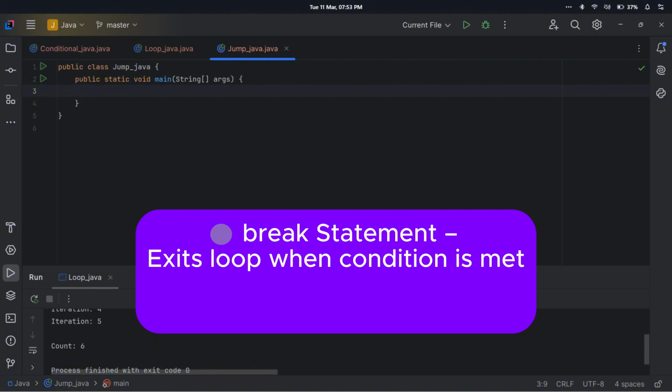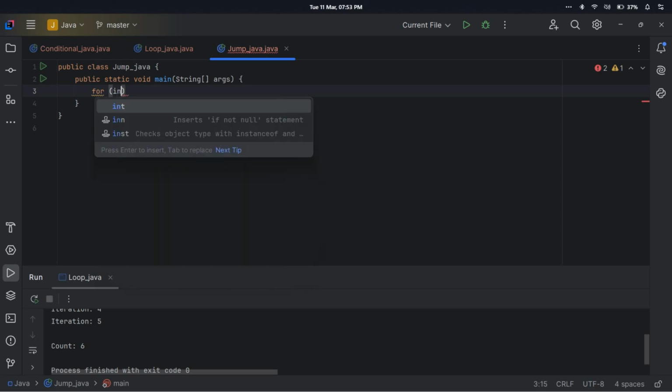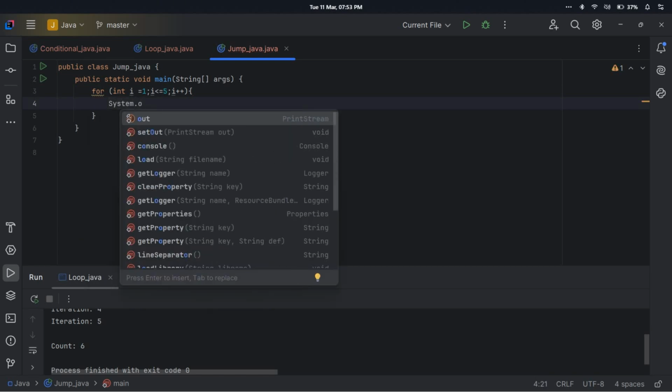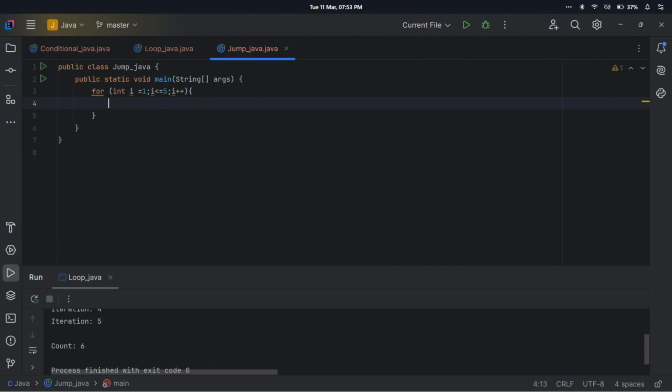Okay, now let's check that with the for loop. Suppose there is a for loop in which int i = 1, i less than or equal to 5, i plus plus. If I print i, this will print 1, 2, 3, 4, 5. I want that if i is equal to 3, then get out of the loop.